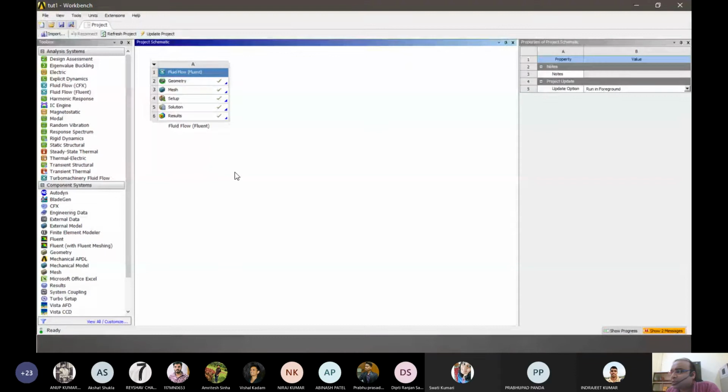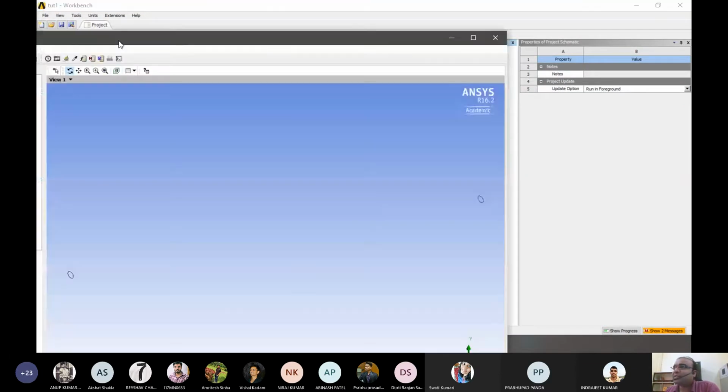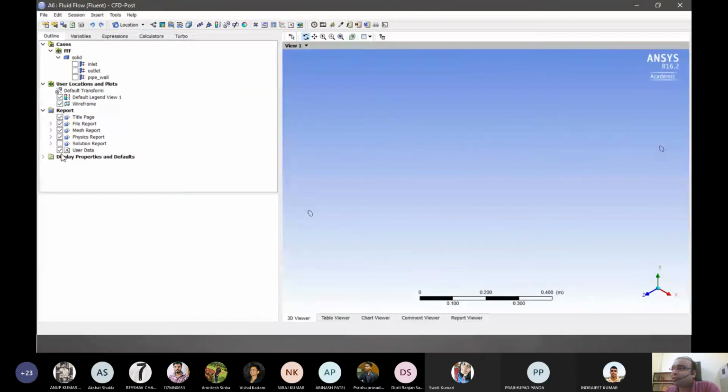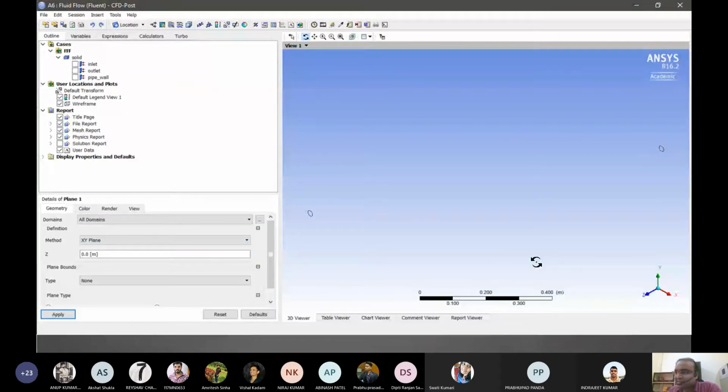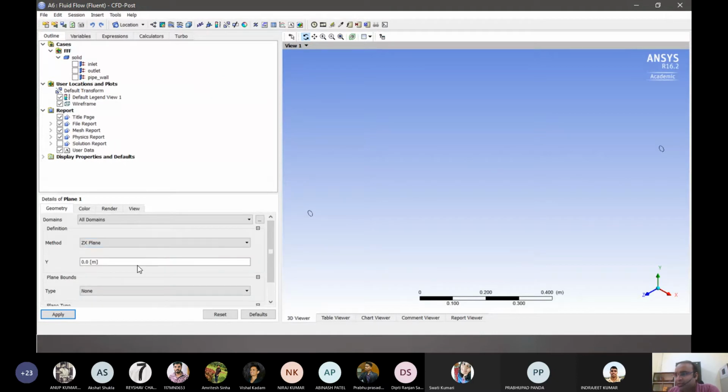Okay, anyways, so the second way is to define a plane, and to do that we basically insert a plane from the locations, and we can define which part it will be. In our case, the figure is basically on the XZ plane because our path was in the XZ direction, right? So let's put the plane also in XZ, and we can define the Y, how high or low it will be. Let's keep it 0, so it will be at the origin, and click apply.